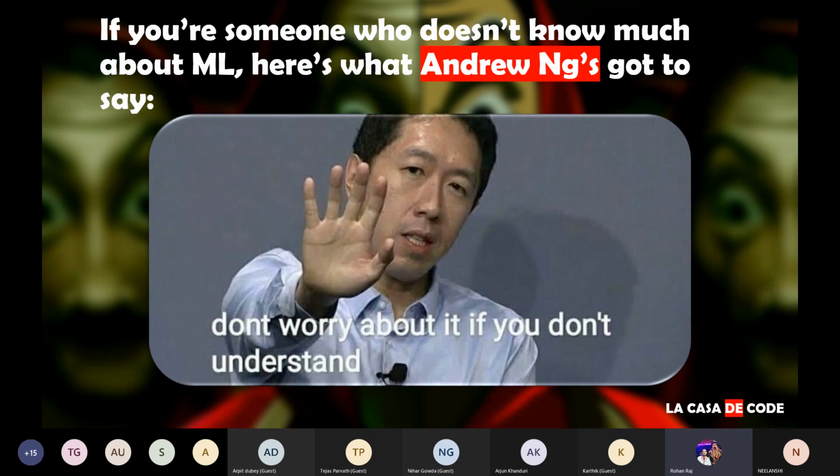So if you are someone who doesn't know much about machine learning, here's Andrew Ng. If you know about him, he's a famous instructor at Coursera, and he has got several courses. So this is what Andrew Ng has got to say. Don't worry about it if you don't understand. If you do any of his courses, or if you have done it, you must have heard him saying this sentence every time. Not everyone gets the concept clear in one attempt.